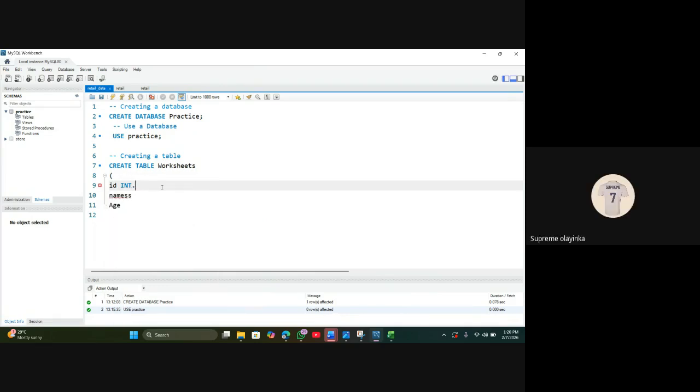Add your comma. What about names? What do you think will be there? Text. But I told you that day that you write it in varchar. What is the meaning of varchar? Variable character. So inside these columns, it is a text data type. Varchar also means text data type.